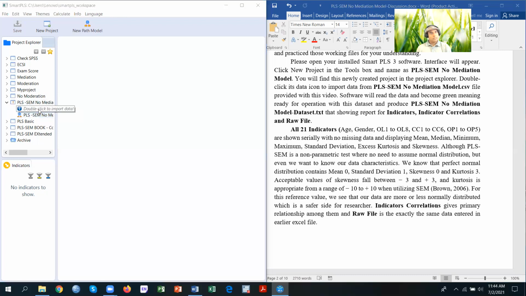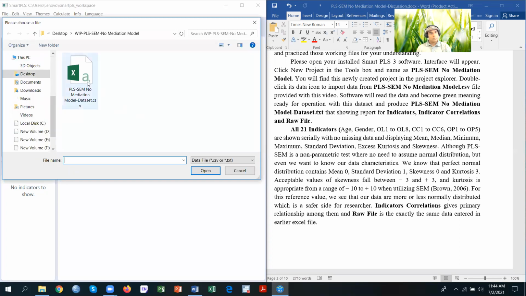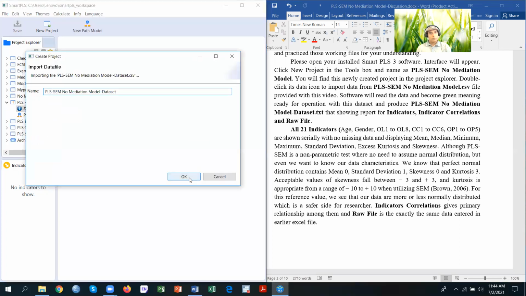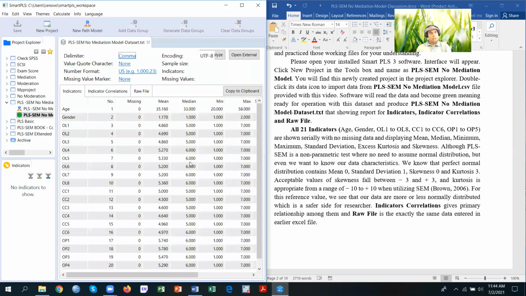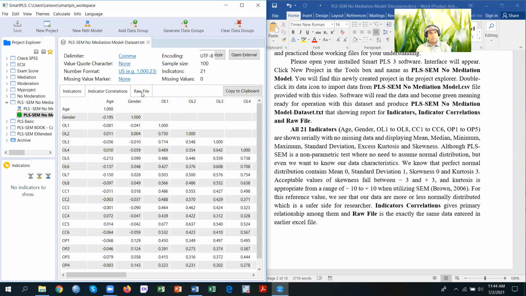Now we double click here to import the data from our previously saved CSV data file, which is given with this video. We put OK. Now we see PLS no mediation model data set txt, that's showing indicators, correlation and raw file.